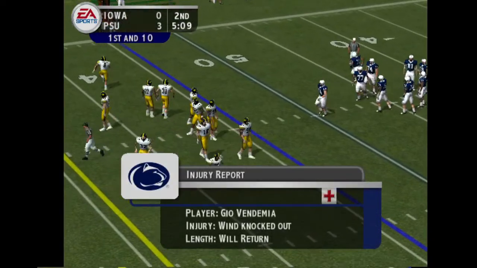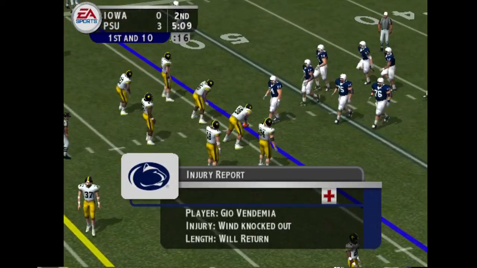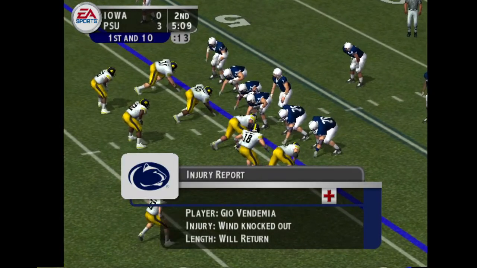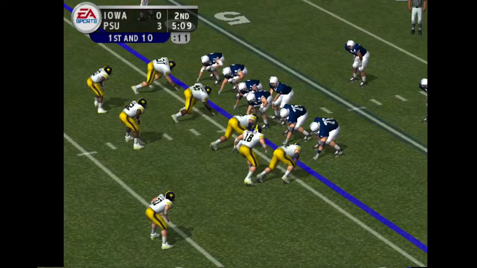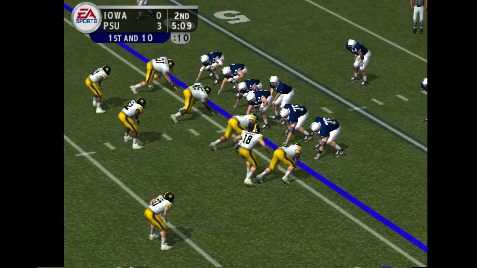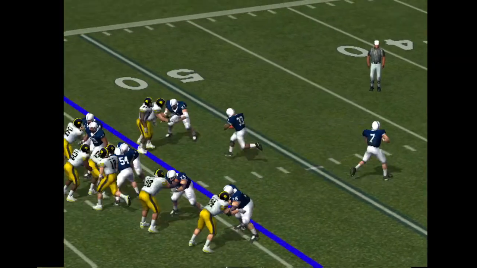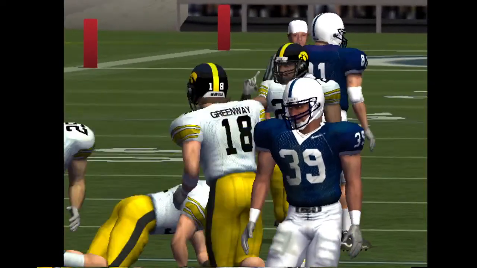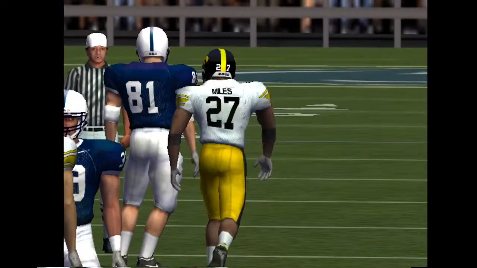It was a strong safety. Vademia just had the wind knocked out of him, so he will return to the game. 2 minutes are gone by in the second quarter. See if Penn State can put up some more points, preferably a touchdown for the first time in this game. Here's Scott on the run. Not too much going that time. Edmund Miles right there to bring him down.